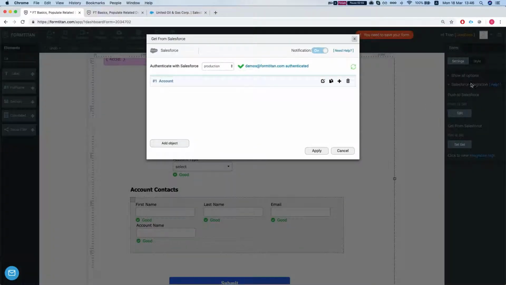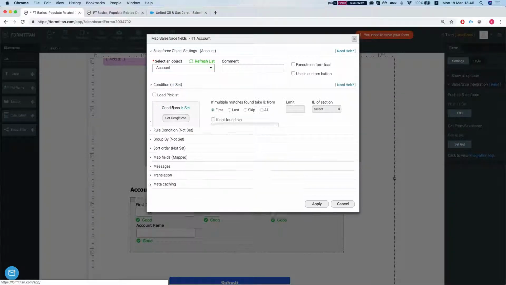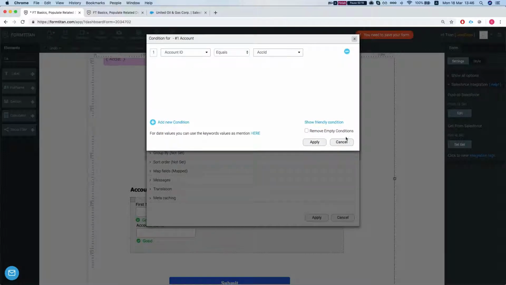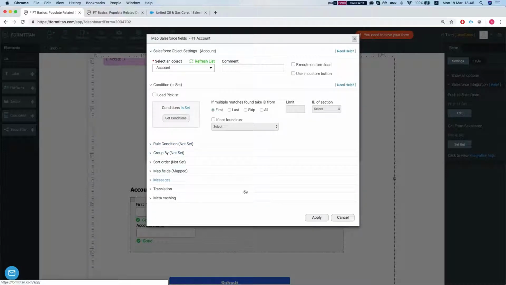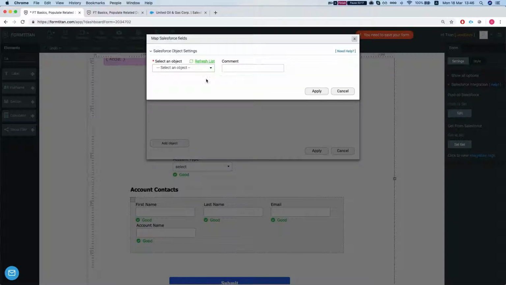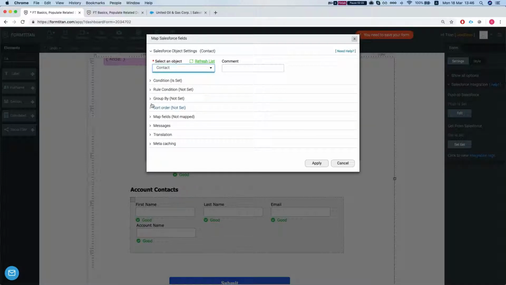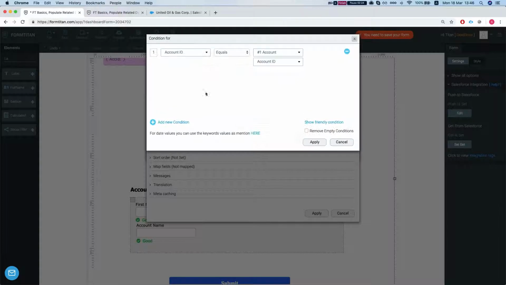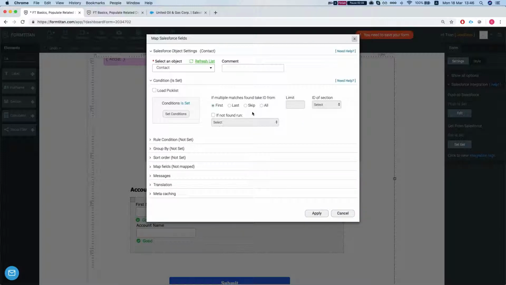Let's head over to our Salesforce integration. In our get settings, we're already getting the account by our hidden account ID, and we're mapping the name and address. Now let's add our contacts. So we're adding a child. We want to bring in contacts. And in our condition, Form Titan already populates the condition, so the account ID on the contact will equal our account. And all we have to do is just set it to all.